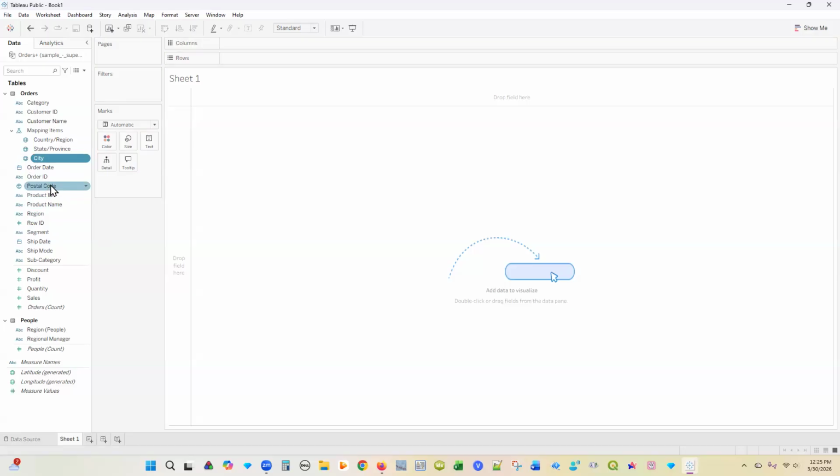And for fun, I'm going to put the postal code right there. So all of these are listed in this order under mapping items.